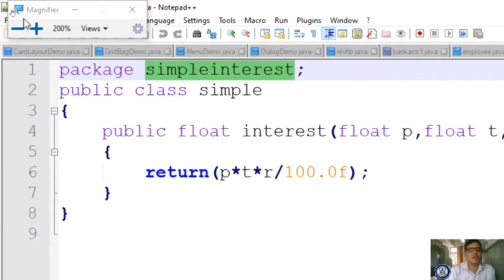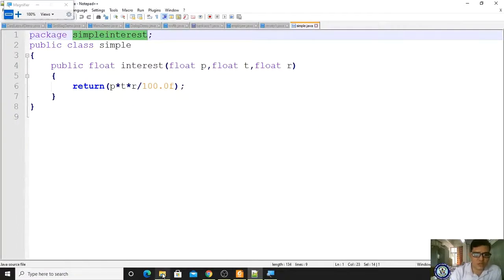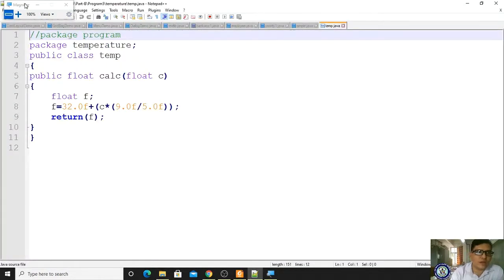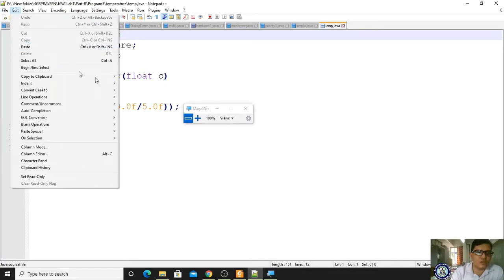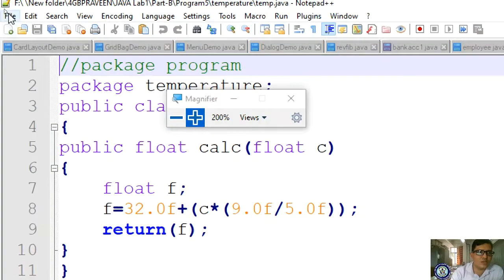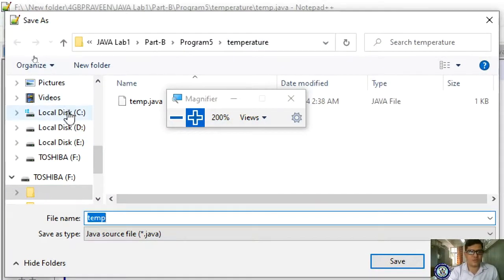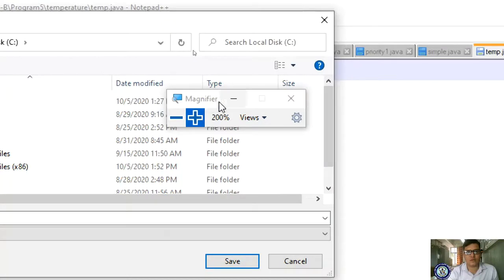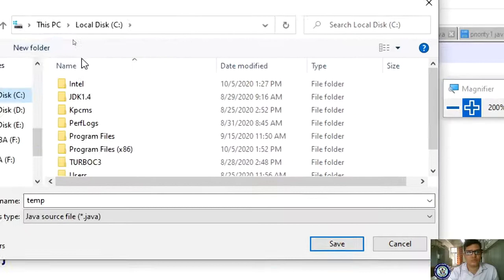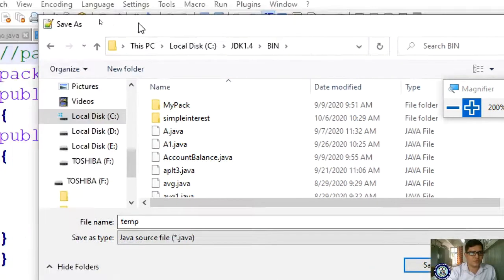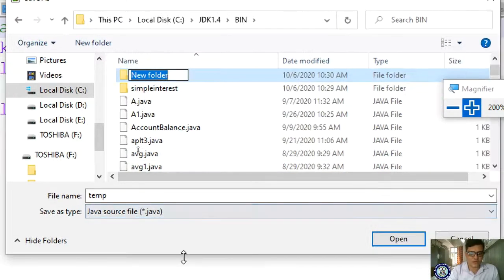Okay, yes. Now I am copying the other file, that is the temperature. So this is our program. I am opening it and I am saving it. Please observe, while saving I am ensuring where exactly I am saving. Save as, yes, I am taking the C drive. In the C drive, JDK 1.4, bin. Here I am supposed to create a new folder, right? I am creating a new folder. Its name is temperature.